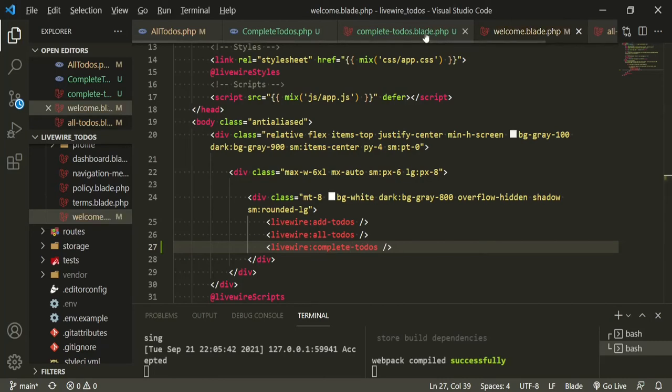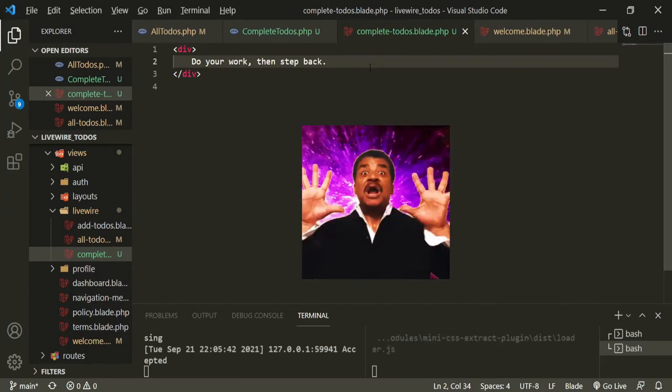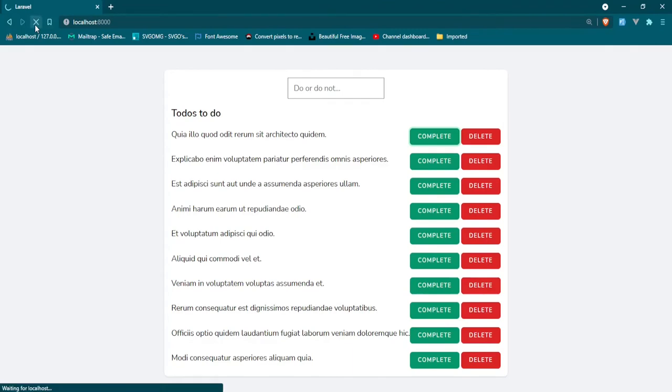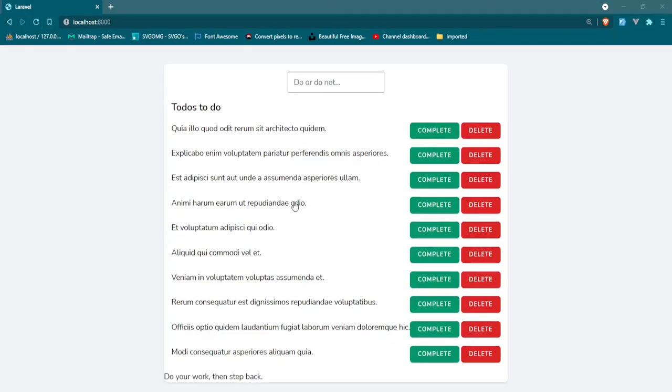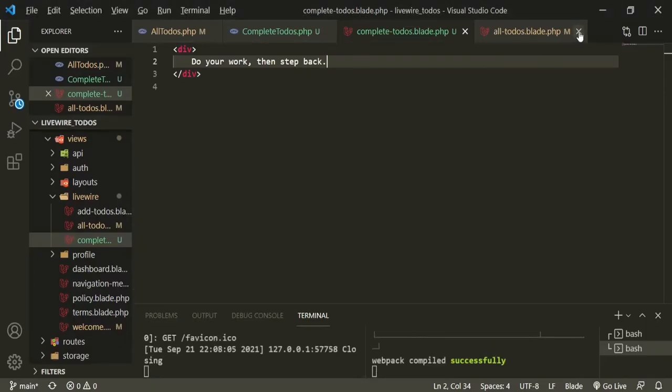And let's uncomment this one. Let's see what it says. Do your work, then step back. I know I saw the list for where these things are, but I can't remember where they are. They show up randomly when you generate these things. So do your work, then step back. Fantastic. Our component is coming through. We can go ahead and close our welcome blade.